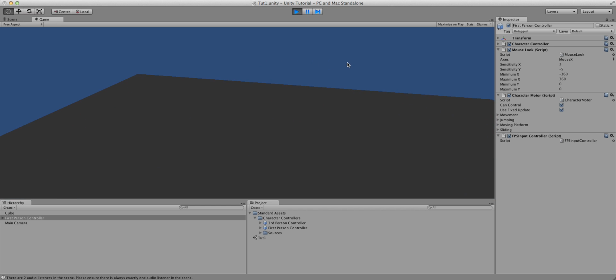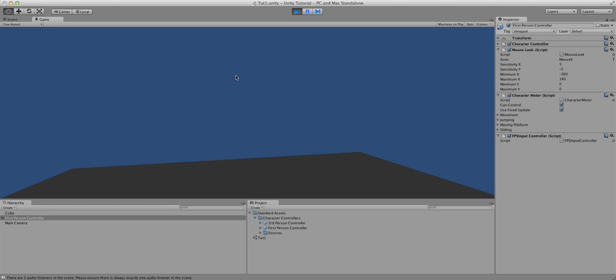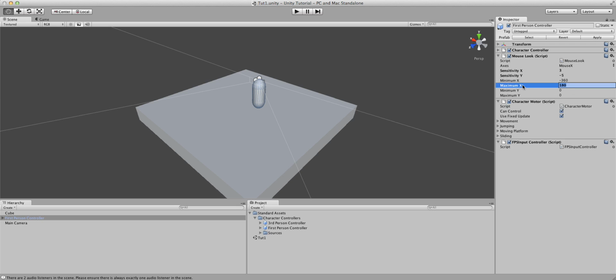You may want to put in a setting in your game at some point. I'll talk to you guys about how to do that sort of thing. But that's always useful to do because it's annoying if you are too sensitive. Minimum X, maximum X, and so on is just basically how far you can rotate. So if I set this to 180 and run, then, okay. Some of the parameters don't change much, but that's how far you can rotate.